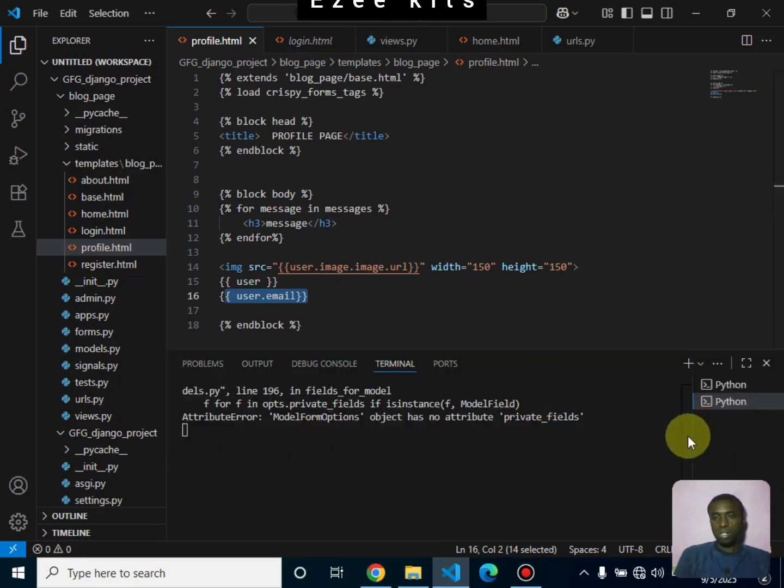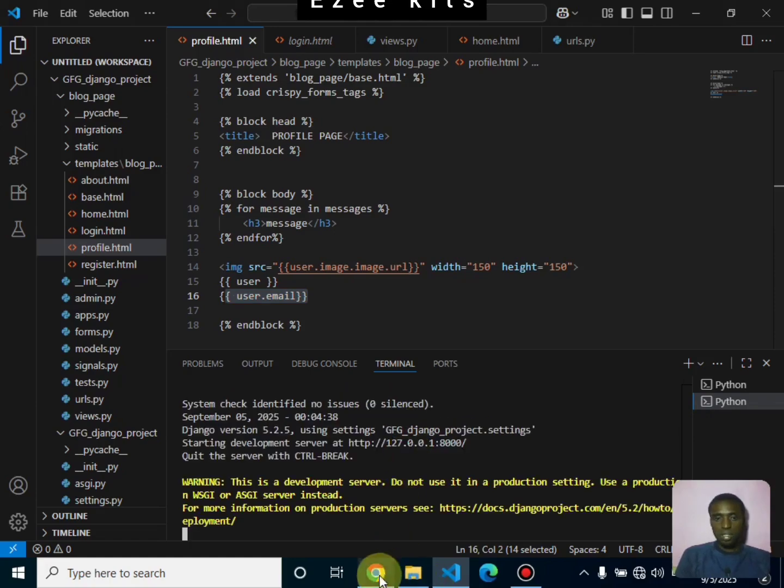Let's see whether we're still working in the right path. I don't know why this is happening, so I'm just going to stop it and run it again. So the server is running, let me reload it.